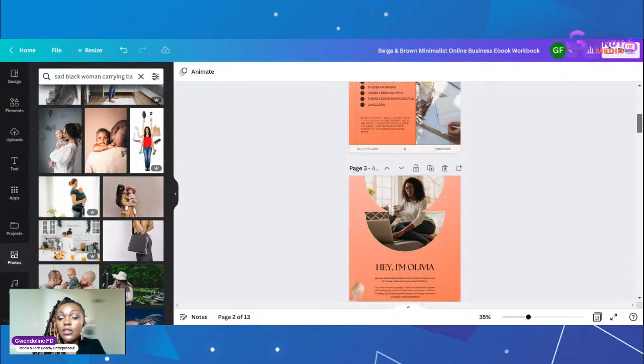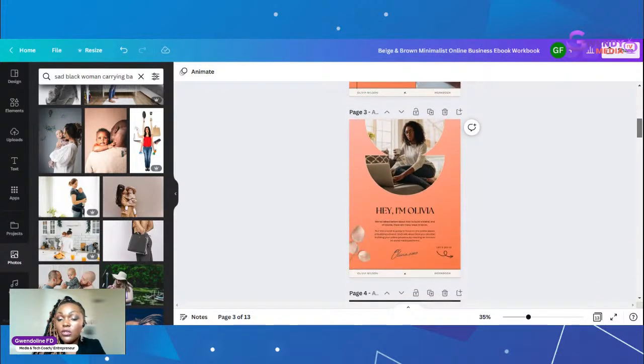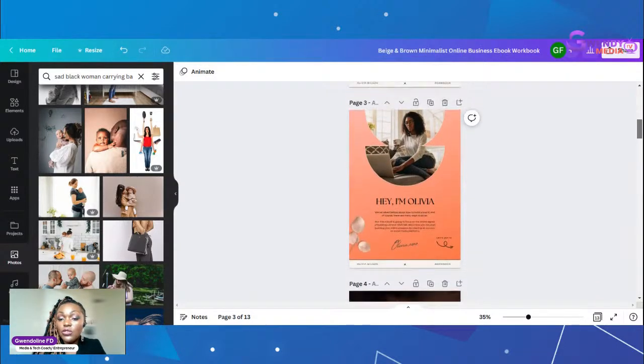And then you can always change the pictures to the way that you want. And then now you can introduce yourself here on the third page. Hey, who am I?